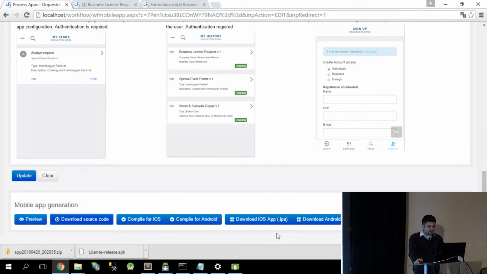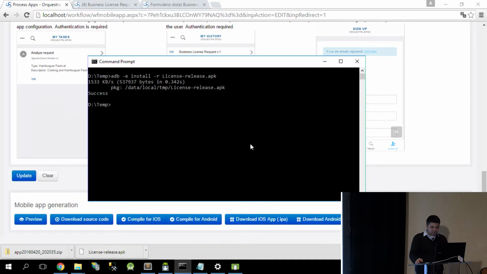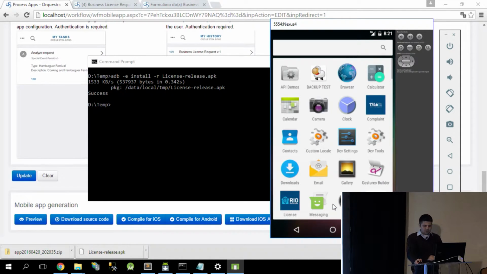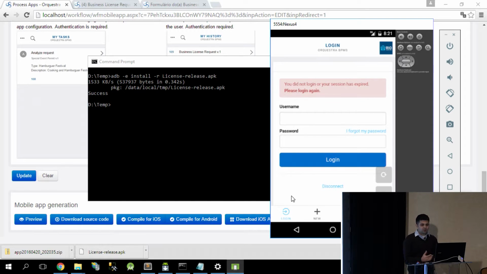Once we have the APK file, we can run it on an Android emulator. Let's install it. Okay, we have the emulator running here. Let's click on the apps. And here's the license app. As you can see, it has generated the icon for the Android format. Let's click on the license app and see what it looks like. So you can see that having the name of the app and the logo makes it a direct connection for the citizen to see, oh, this is a real app.